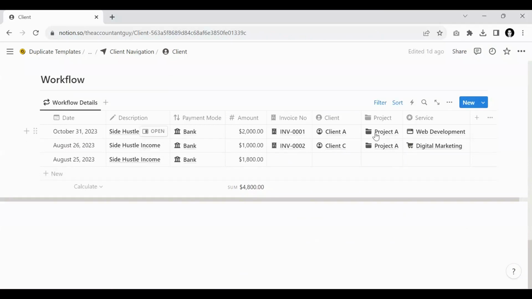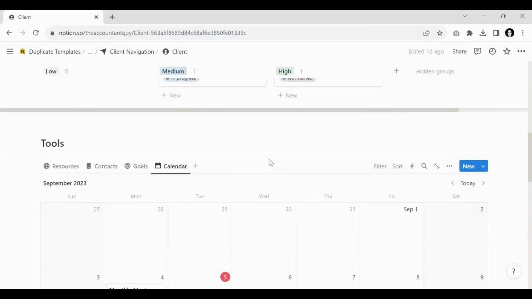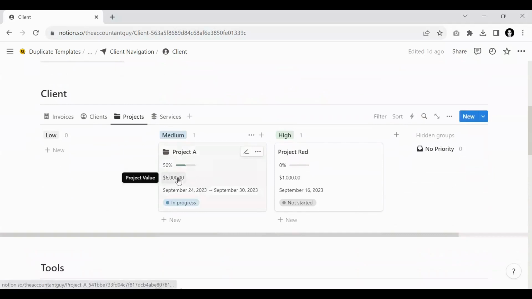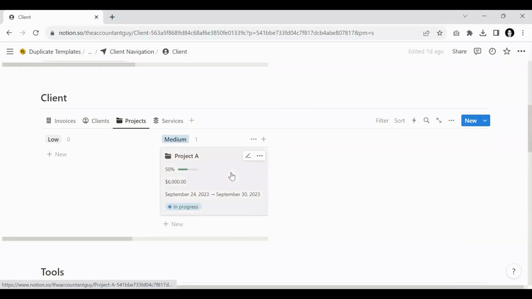Okay, so project A has 2 invoices booked, which is a total value of $3,000, 2,000 plus 1,000, and this project in total had 6,000 as the project value. So 3,000 out of 6,000 is 50% of the project getting completed.